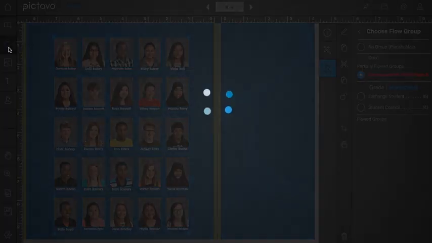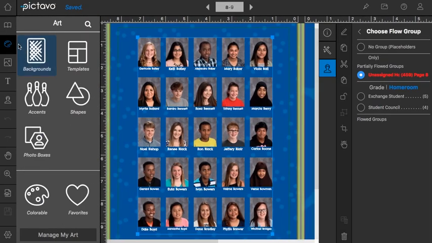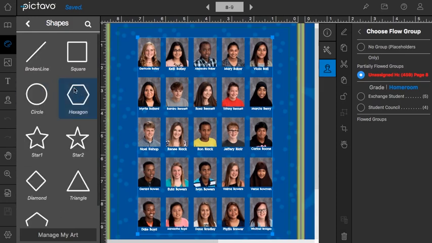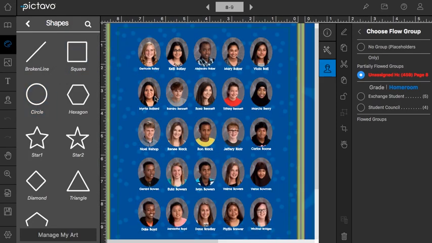One more thing that I want to show you over in the art palette is the ability to crop your portraits into a shape. Now go ahead and go into shapes and you can just choose a shape, drag that onto your portrait grid, and that's going to crop all of your portraits into the shape that you just dropped.